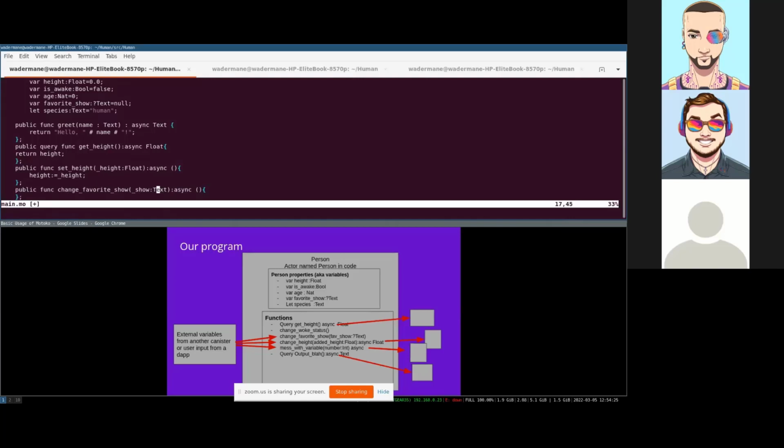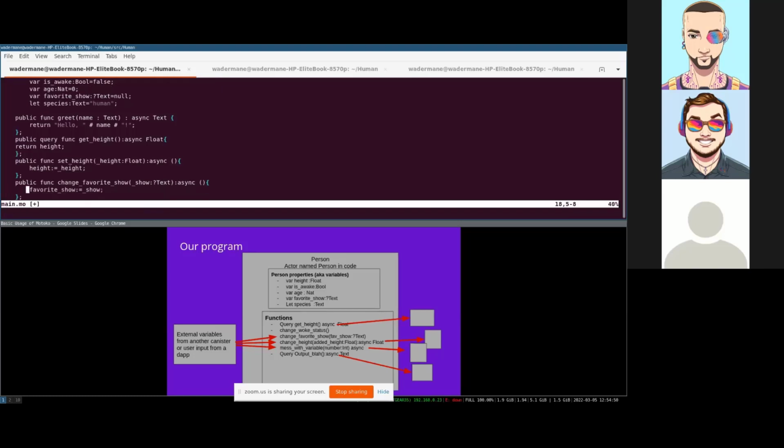I do want to say something. If we backtrack to when I was talking about what an opt was, when you put a question mark, this has the potential to be null, so this also will have to have the potential to be null as well. So text and question mark text are two different things, just so you know. So be careful of that. Then we're going to set favorite show to show.